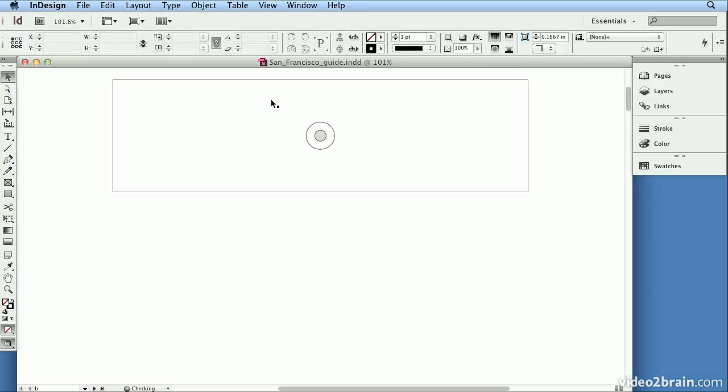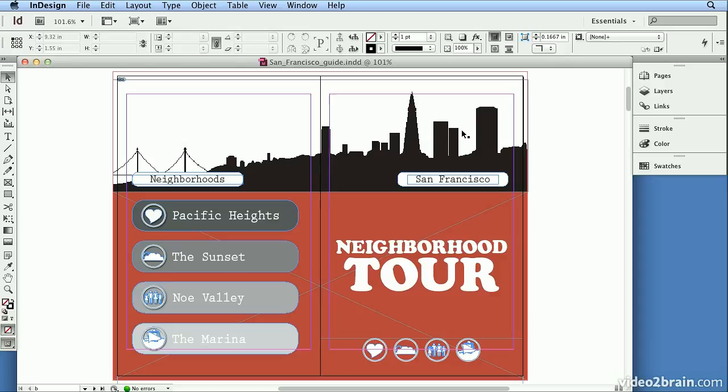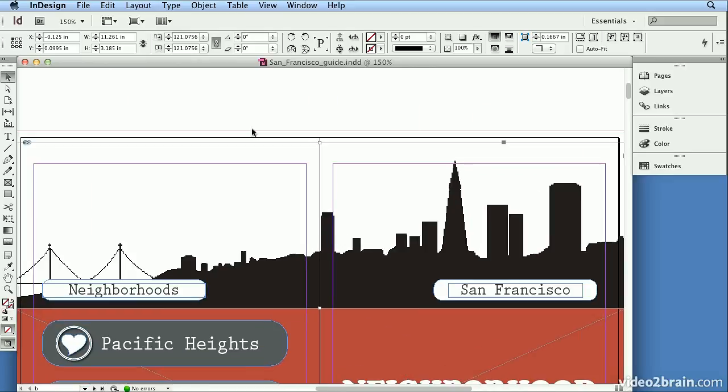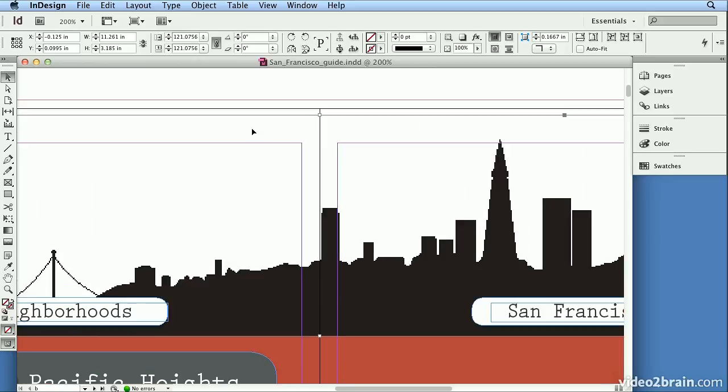In this document, you'll notice that I have an AI file here. In fact, the link icon in the upper left corner will show me it's sfcityline.ai. And if I zoom in with Command plus or Control plus, you can see it looks pretty rough and jagged.